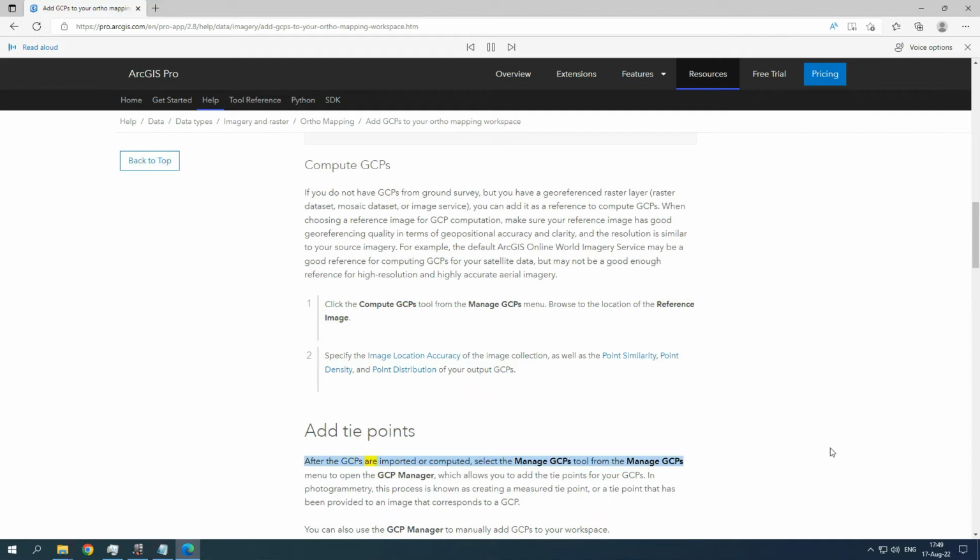After the GCPs are imported or computed, select the Manage GCPs tool from the Manage GCPs menu to open the GCP Manager, which allows you to add the tie points for your GCPs. In photogrammetry, this process is known as creating a measured tie point, or a tie point that has been provided to an image that corresponds to a GCP. You can also use the GCP Manager to manually add GCPs to your workspace.